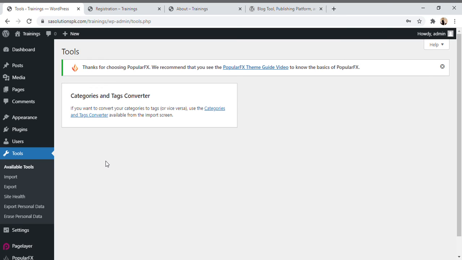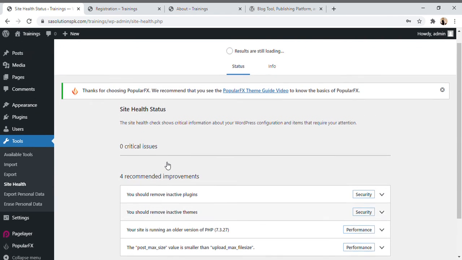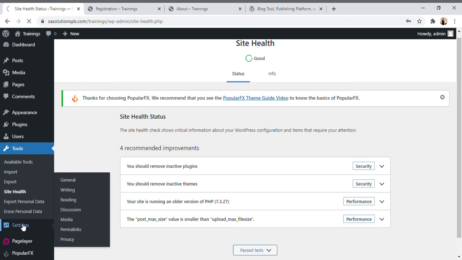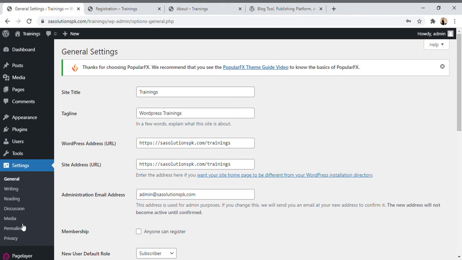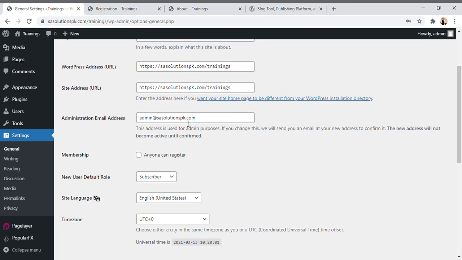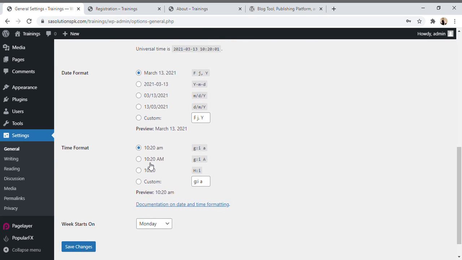If you want to migrate a website to another domain, maybe you could use this. You could view your site health in here, which tells you about security issues or anything, and you can export any data. And then we have finally the settings option. Settings is the general settings of the website. It lets you choose the site title, tagline, the WordPress address, site address, the default role, the date format you want to use, and all in all.